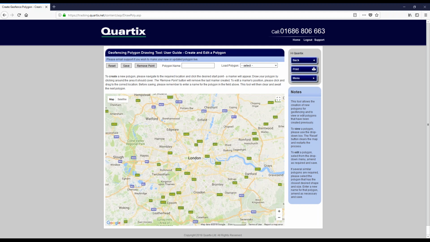So what you can do to draw your polygon, basically you just start clicking on the screen and you'll get points come up, and you can move these points around, draw any shape that you want to. So any area that you're interested in geofencing, we can do them for you as well. If there is a specific postcode area that you want to geofence, we can do that for you, and we can put a radius around it if you specify. But if you want to draw your own, you would draw it like this.